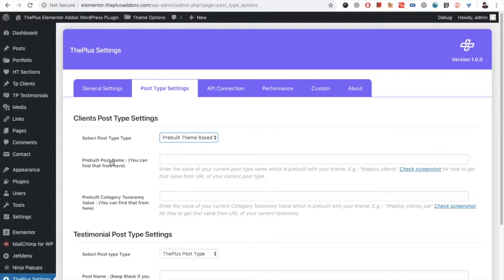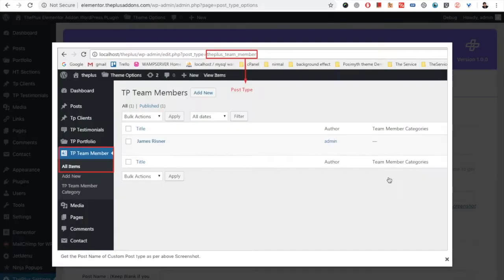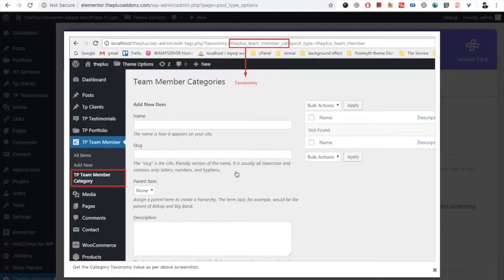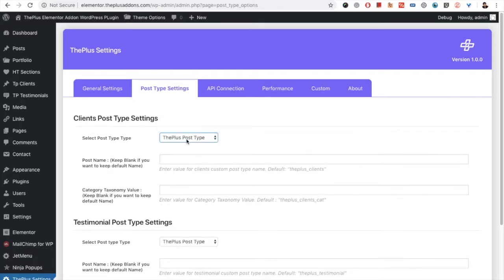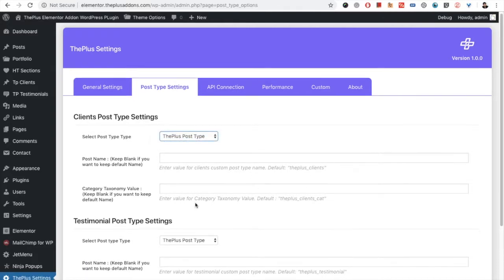In this option, you need to connect the post name and the category taxonomy. You can see the screenshot, and using that you can put the values and connect your theme based post type. But for this example, let's keep the Plus post type. If you want to change the post type name, you can use these options, but by default it will be the Plus clients and the Plus clients category.